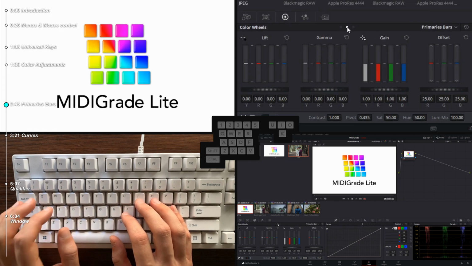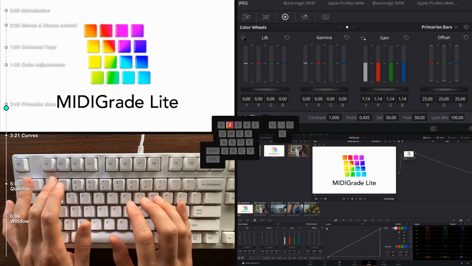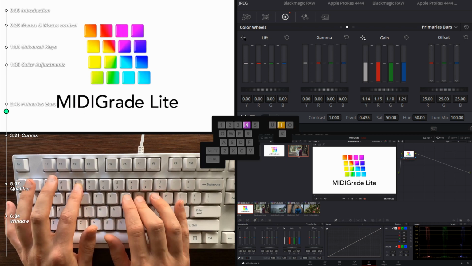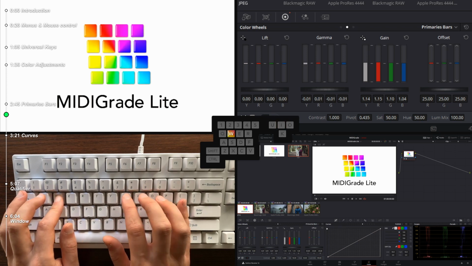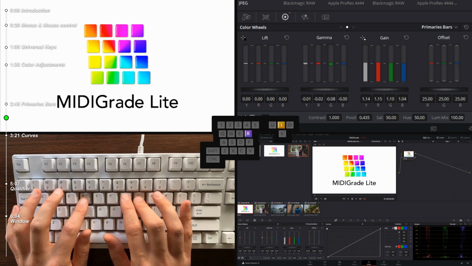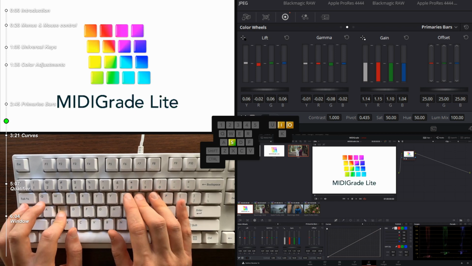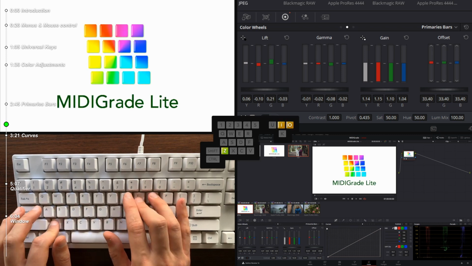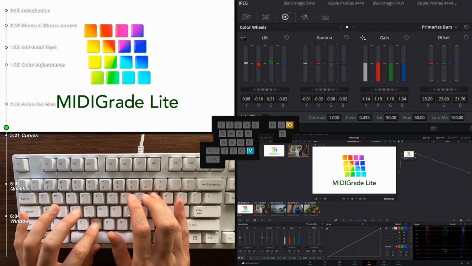Moving on to primary bars, here we have first row is gain, gain luminance, gain red, gain green, and gain blue. Next row is gamma, this is gamma luminance, gamma red, gamma green, and gamma blue. Next row is lift, lift luminance, lift red, lift green, and lift blue. And finally there's offset, this is offset luminance, offset red, offset green, and offset blue.